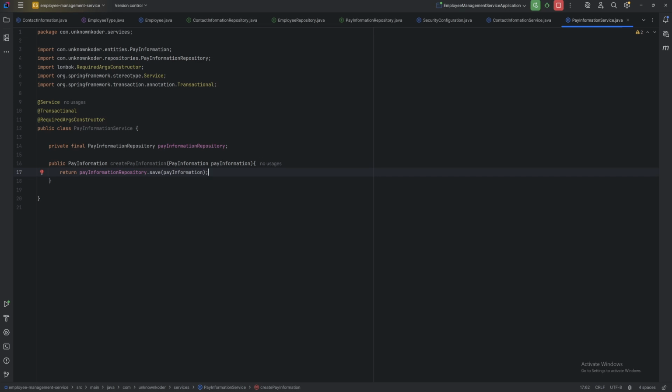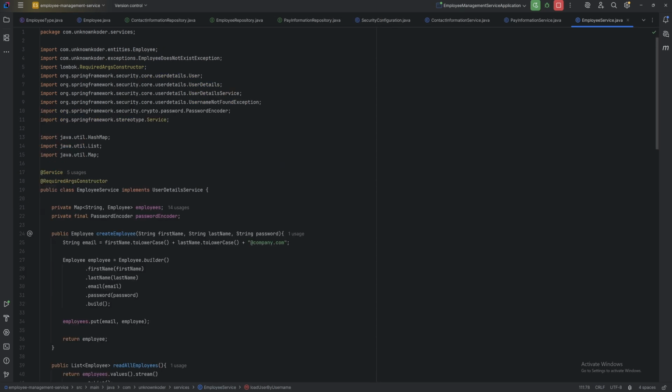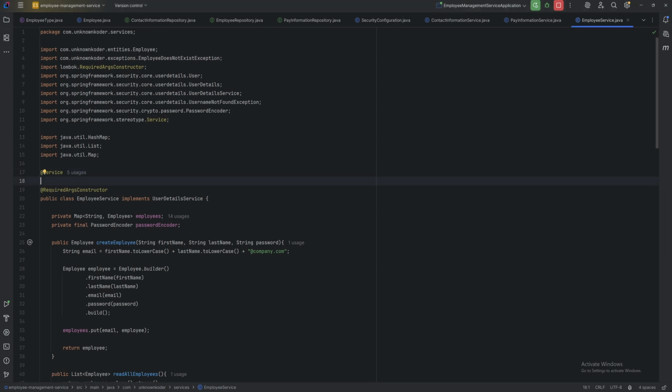Let's hop over to that employee service file and update it to use the new repository. Inside of our employee service class, we have a few things we need to update. First thing we want to do is come below our service annotation and add in the @Transactional annotation. Since we're now going to be using a database, let's import that from Spring. The rest of these are looking good.